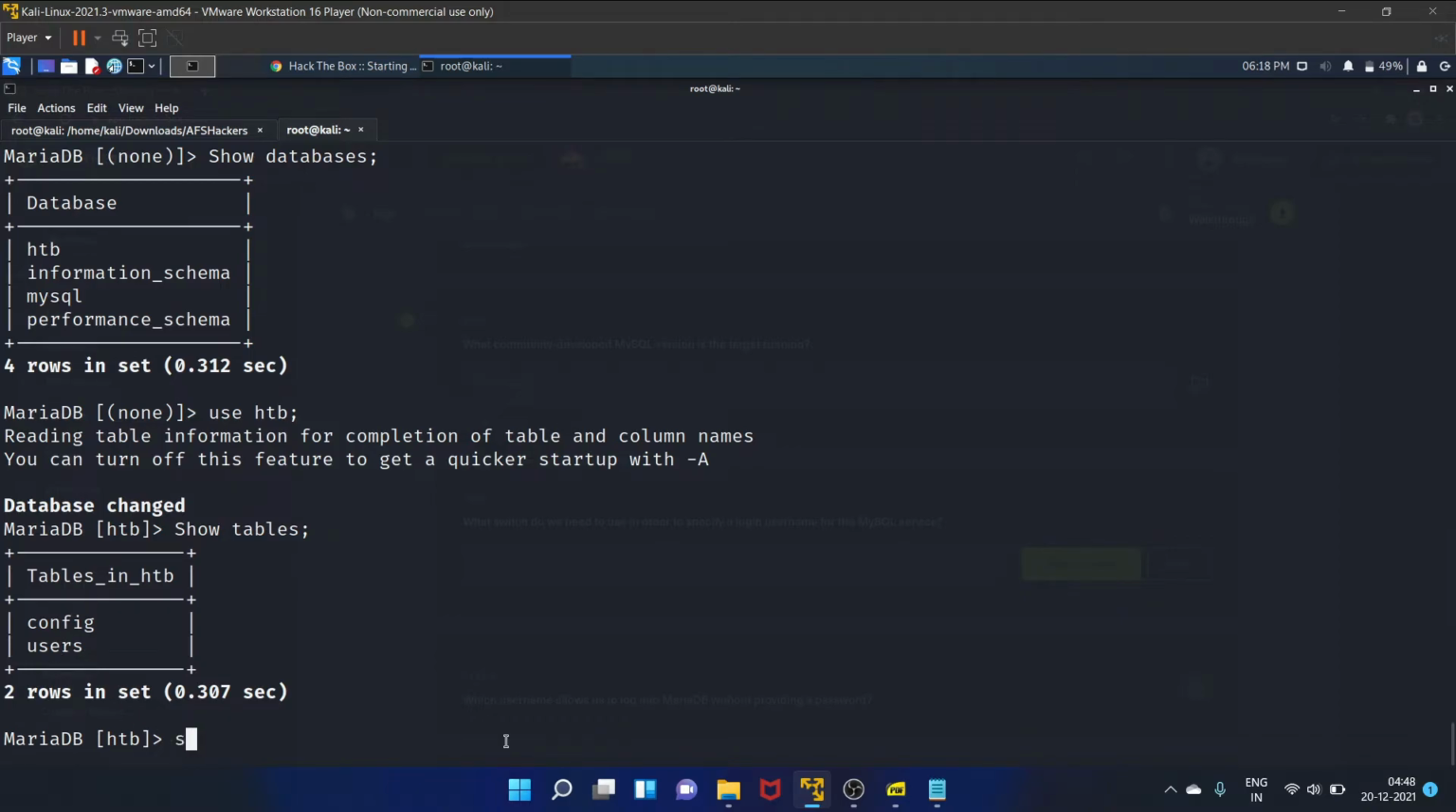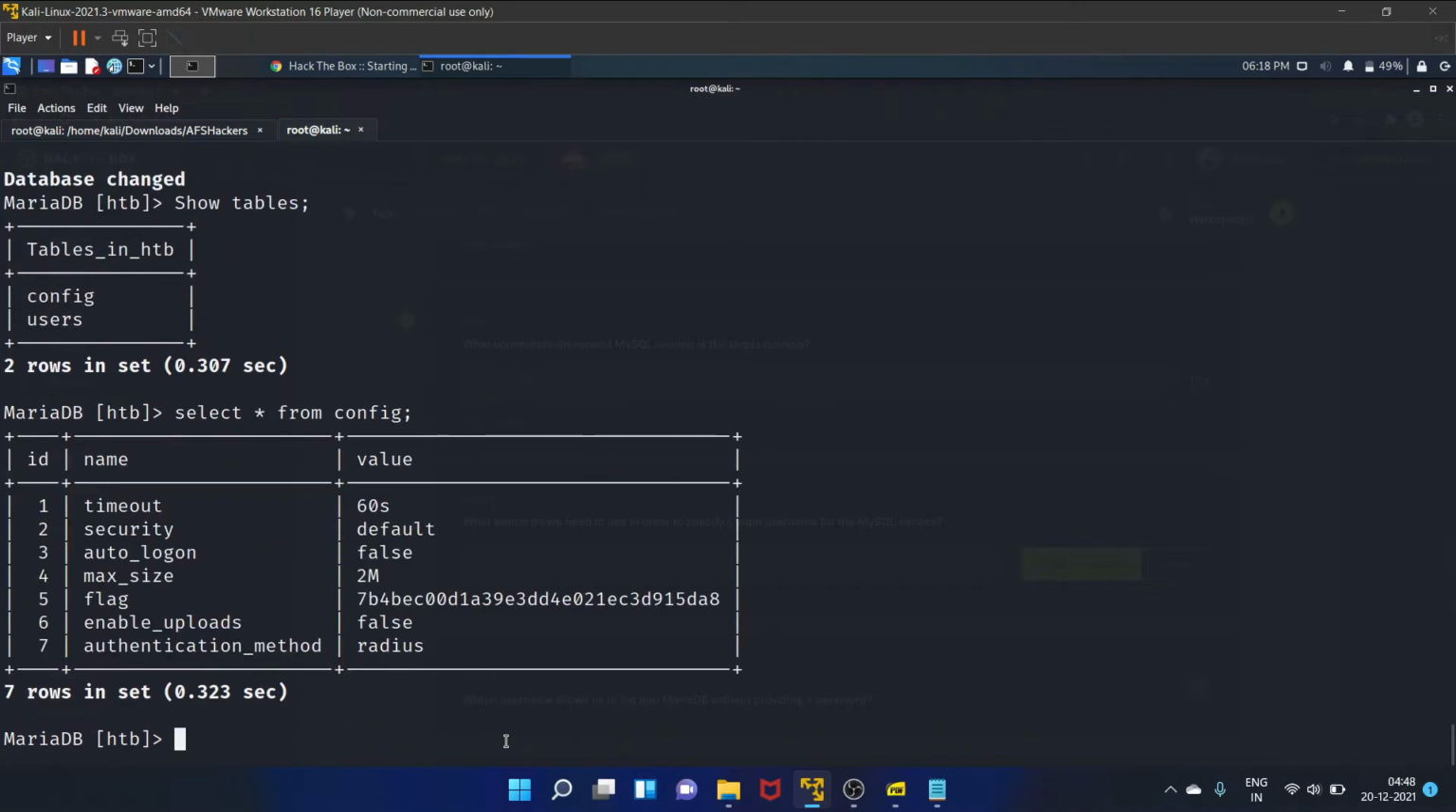We'll use the following command to view the data, that is select * from config; As you guys can see, we have got our flag. Copy it.